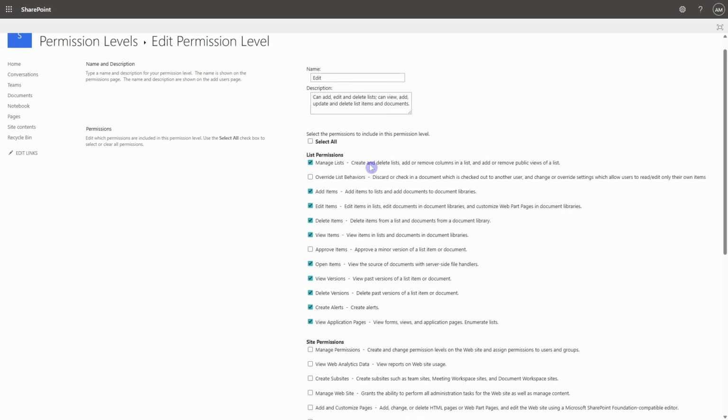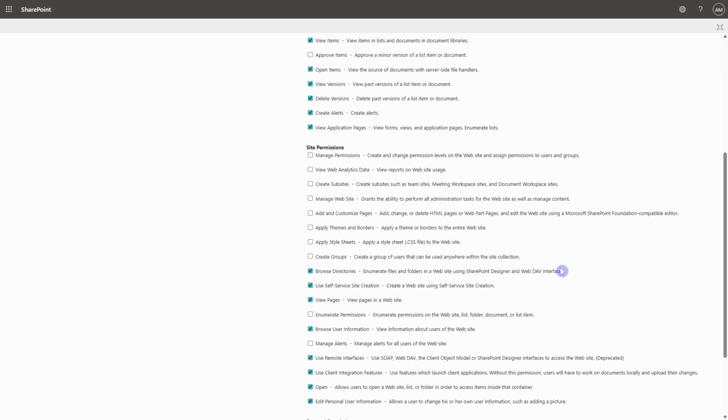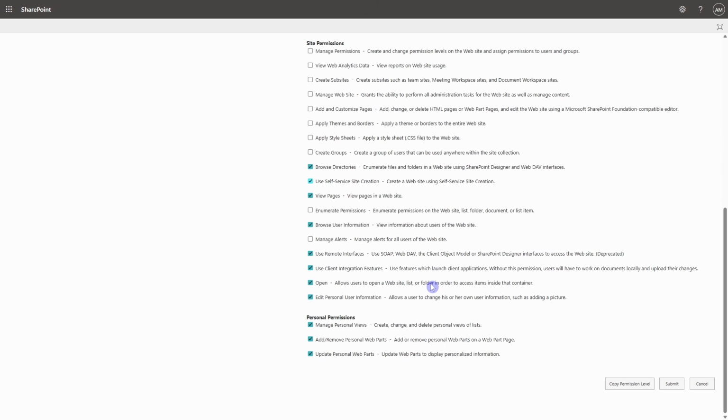And just note here that this is divided into list permissions, but it's actually list or file permissions. So, for example, add items. So team members are going to be able to add items to lists and add documents to document libraries. So this is lists and documents. Then we also have site permissions. So this is going to be on the broader scale of site content within your SharePoint site. And then at the bottom here, we just have some personal permissions. So you can toggle these off or toggle them on and adjust these levels as you see fit. And then just be sure that you submit any changes.